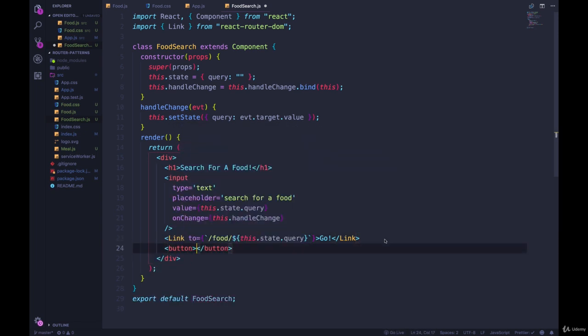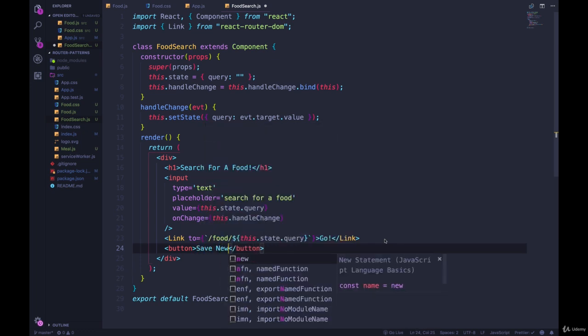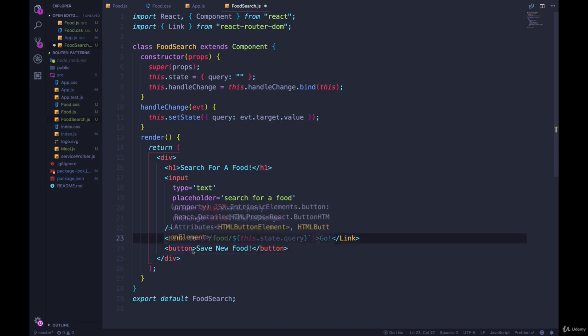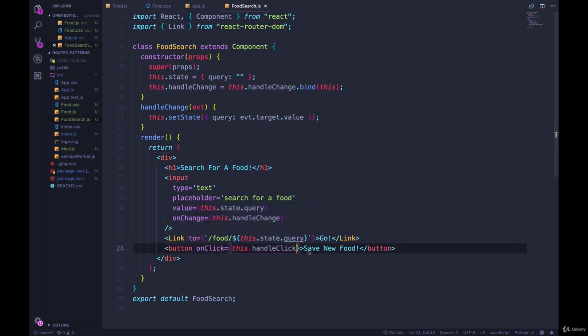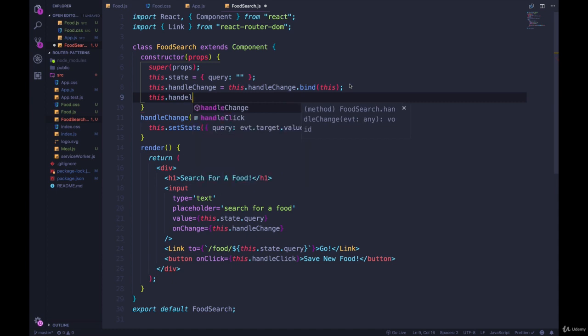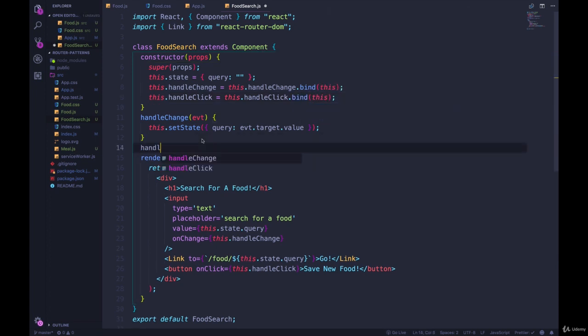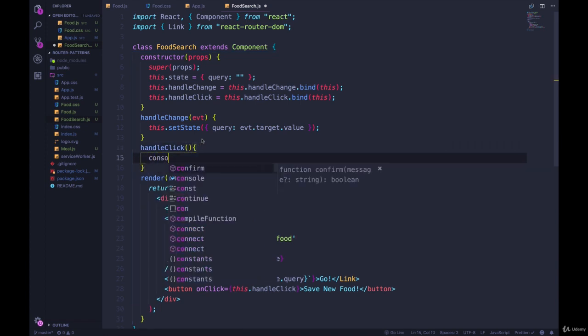So we could add a button tag, and we're going to fake saving it. So we're not actually going to save data to the database, but let's say save new food. And we'll add an on click. We'll call it this.handleClick, which we need to define. this.handleClick.bind(this).